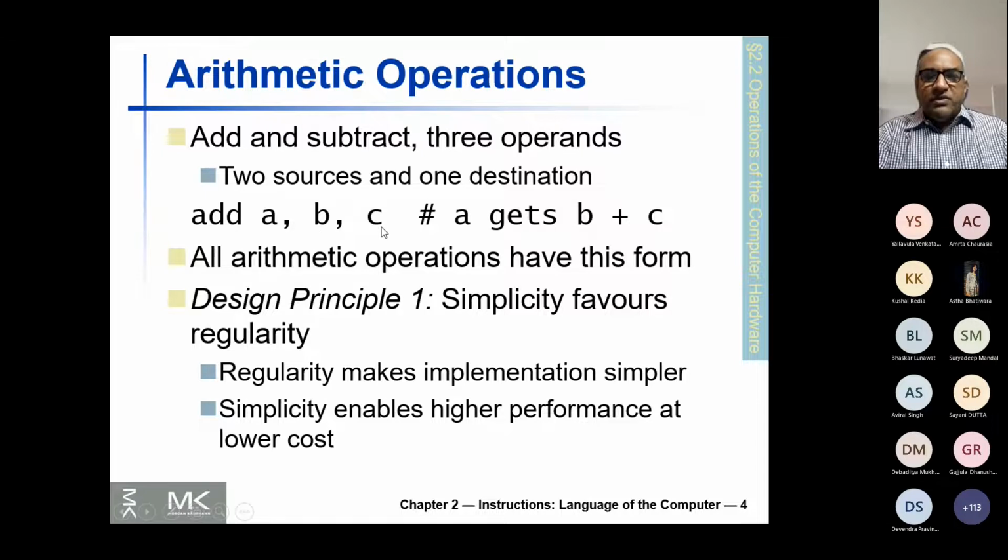Out of these three, two are your source operands, where you need to perform the addition, and the result has to be stored in the other operand, A. And all arithmetic instructions mostly follow this particular form, so the format is uniform across all the arithmetic instructions. Another thing is that these operations are very frequent. Most of the time you will come across these arithmetic operations when carrying out a program. Therefore we can use the design principle known as simplicity favors regularity.